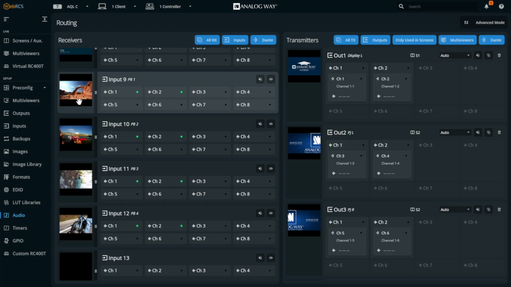Now, the first thing we're going to do here, and one of the most common use cases for audio routing, is I'm going to take my channels for, let's say, input 9, and I'm going to embed them onto Dante channels so that the audio engineer can then go into their Dante controller interface, pull whatever they need off the Aquilon and use it in the mix or for whatever.